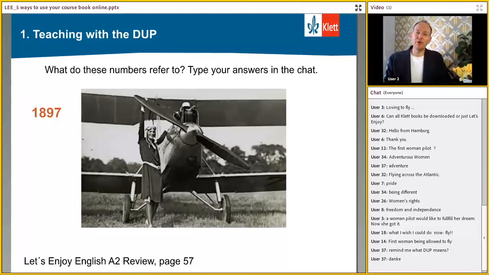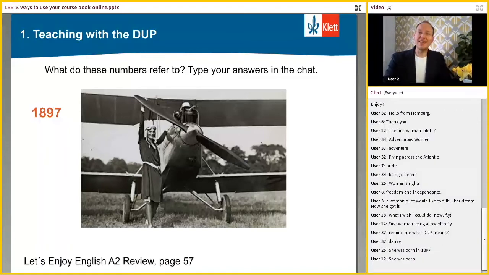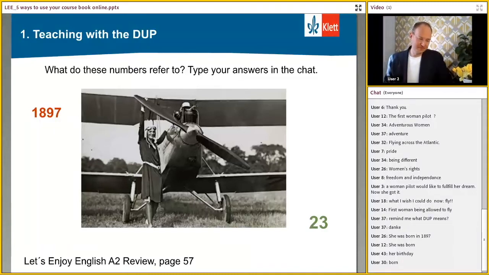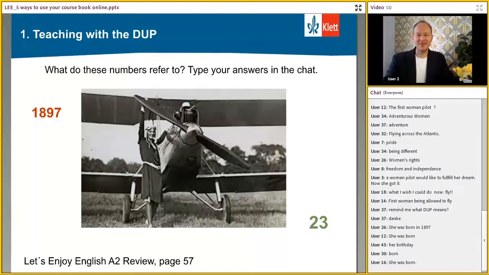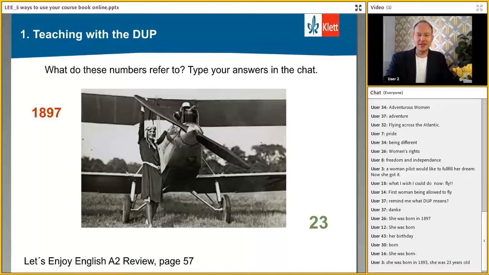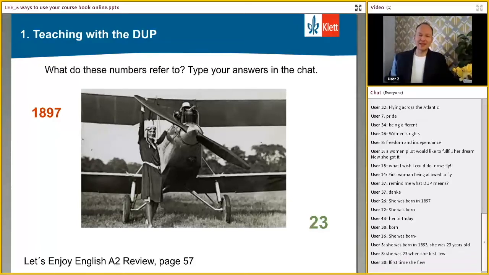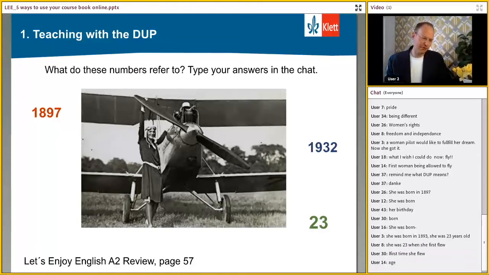So what does this number refer to based on what you heard? She was born in 1897, correct, her birth year, so to speak. Yes, what does this number refer to? 23. Can you remember? No, she wasn't born in 23. She was 20 years old when she first flew. Exactly. And here we've got another one, 1932. What does that number refer to?